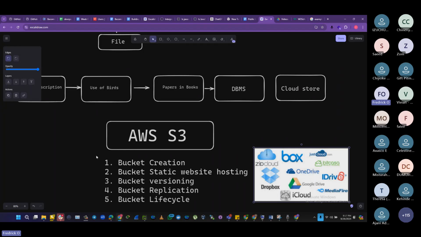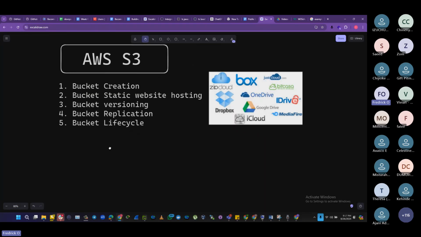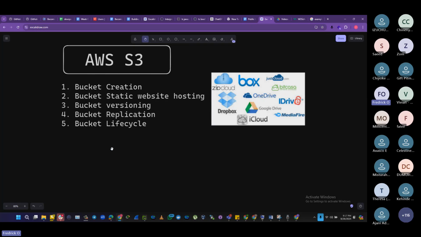So let's take it one step at a time and build upon this. The first thing we have here is bucket creation. Now, you may be wondering, what do I mean by bucket creation? In fact, why did I choose the word bucket? The word bucket is the name AWS uses to refer to a container.